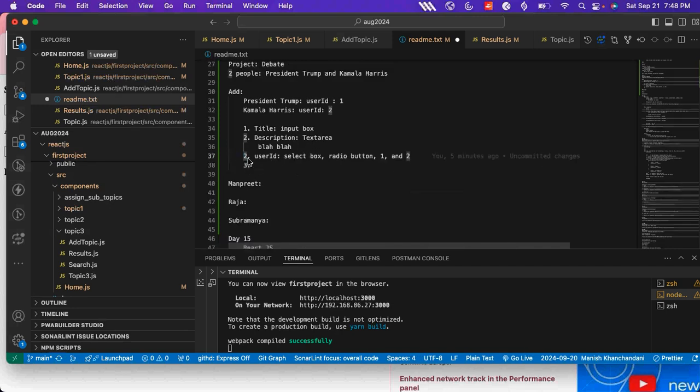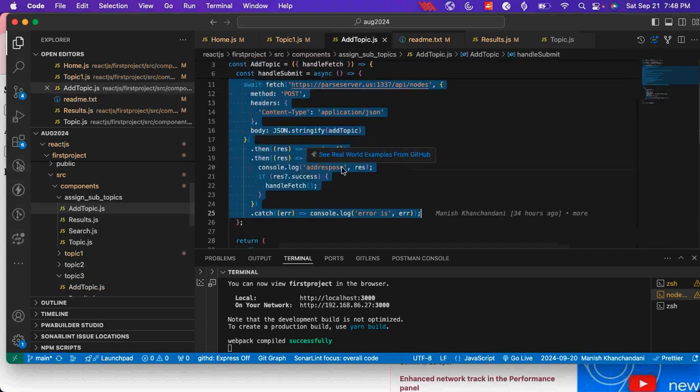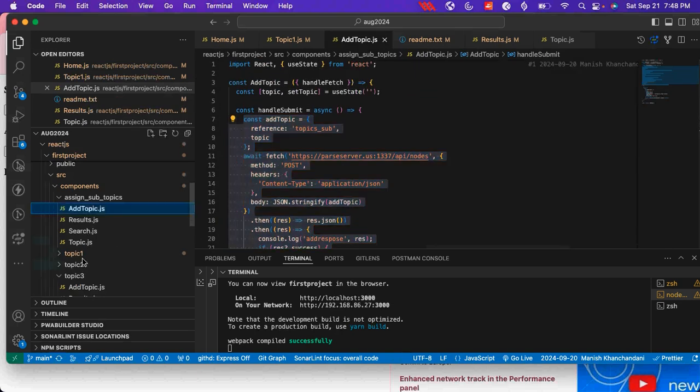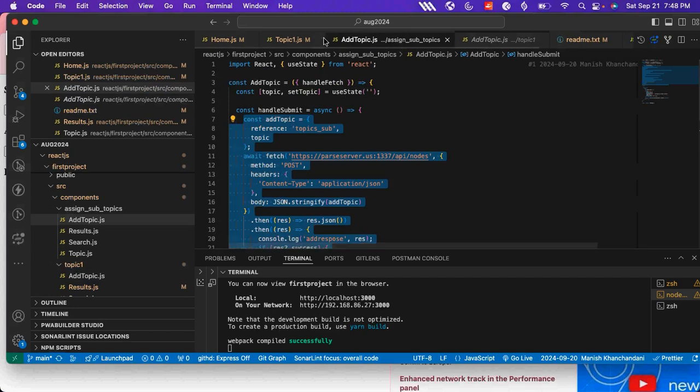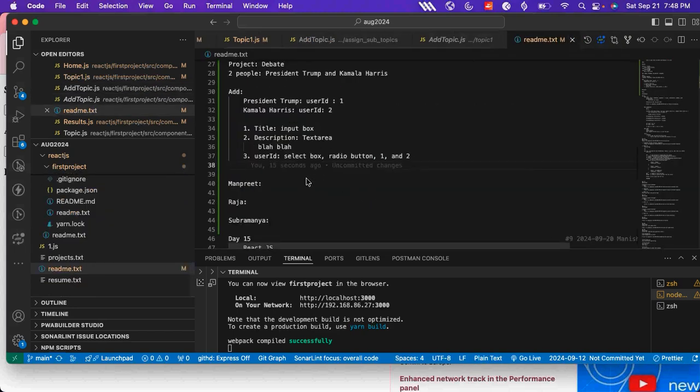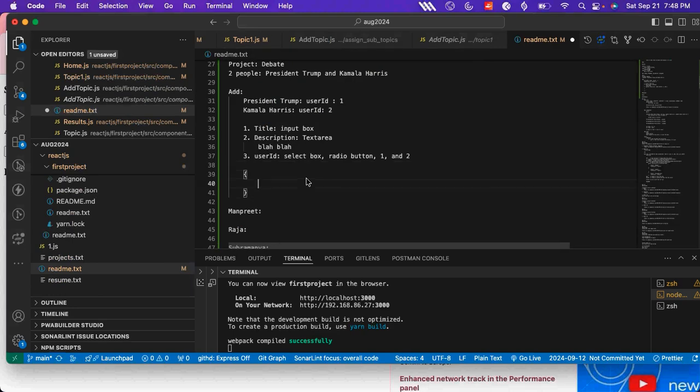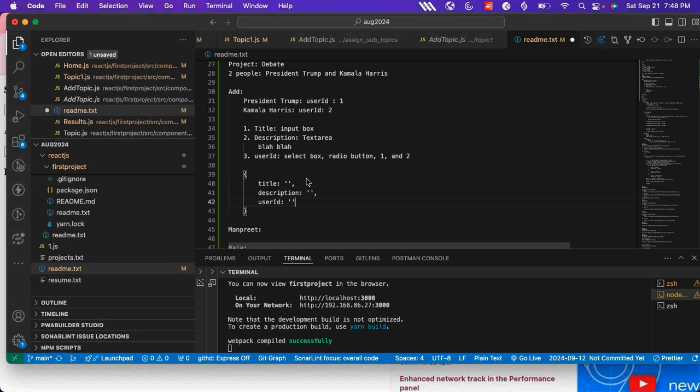Okay, so these three fields you have to just take and save somewhere in the state. Previously, when we were doing add topic, we were taking a simple string. But here in this assignment, you have to take an object. So whenever someone tries to add it, you have to take the object and save it in the state like this. Previously it was string only. Now you have to save the object like this. Is that clear? Any question on this part?